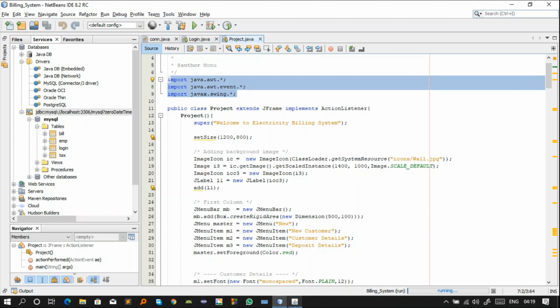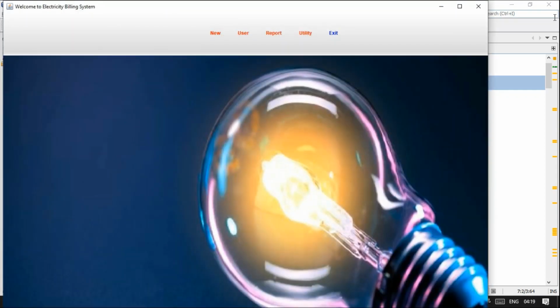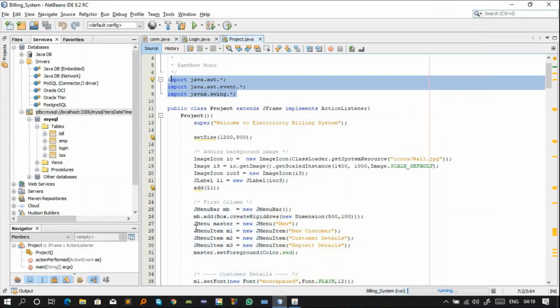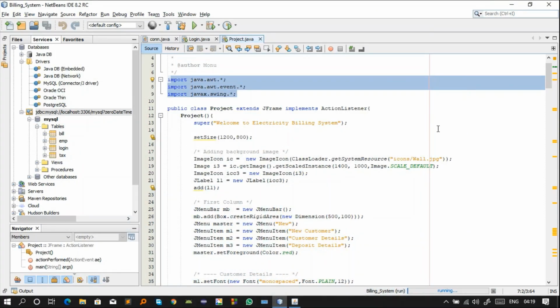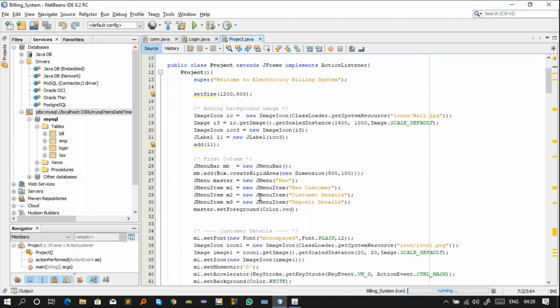Then there's a size. This is the frame size, that is 1200 into 800. You can modify it. Then second, we are using wall.jpg. This image is coming from my system resources, and then I'm scaling this image to 1400 into 1000. Then I am just adding it, adding L1.